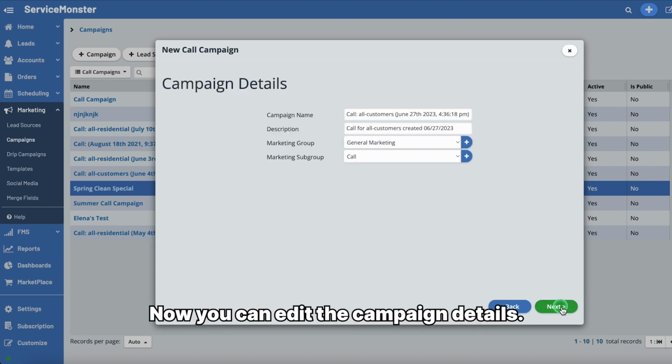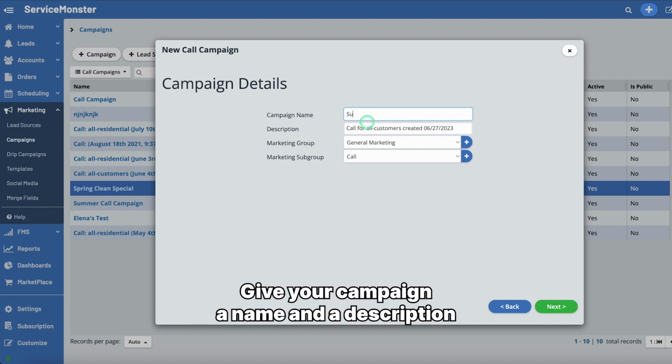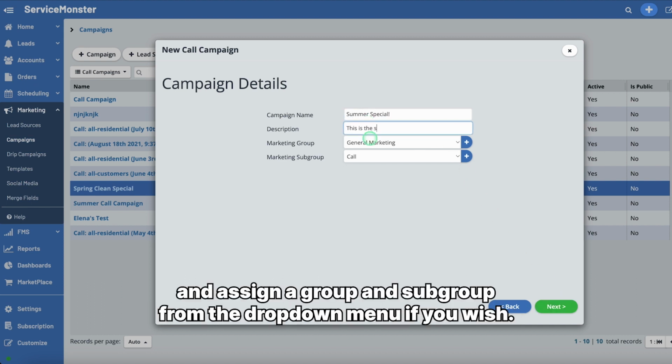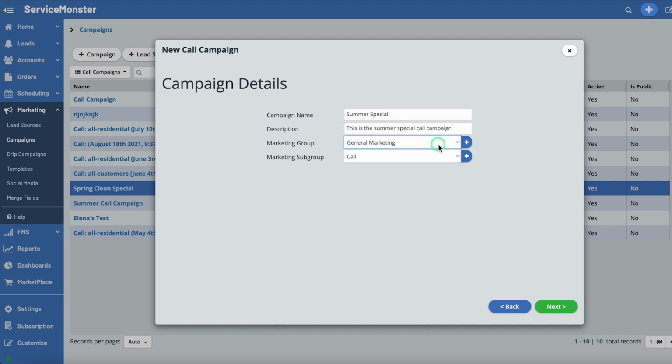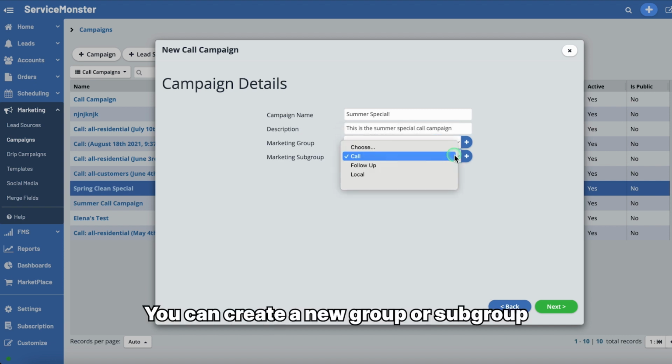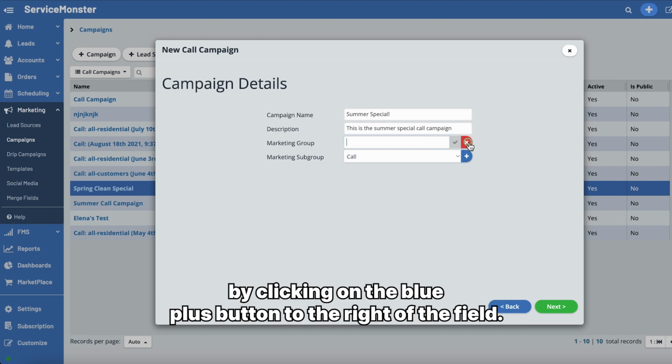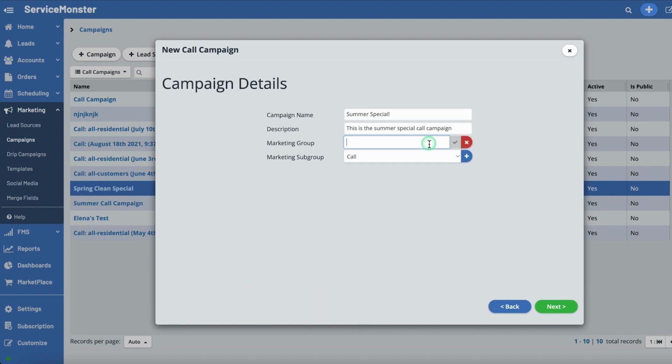Now you can edit the campaign details. Give your campaign a name and a description, and assign a group and subgroup from the drop-down menu if you wish. You can create a new group or subgroup by clicking on the blue plus button to the right of the field. Click Next when you're ready.